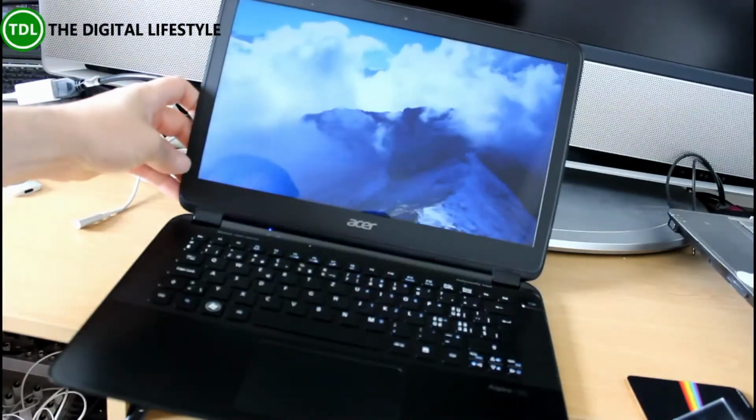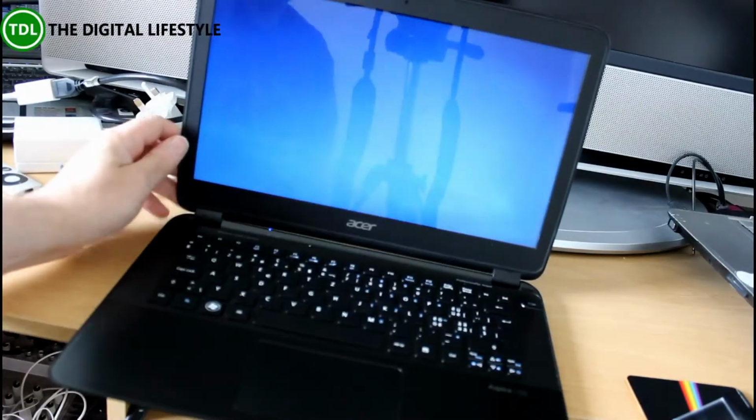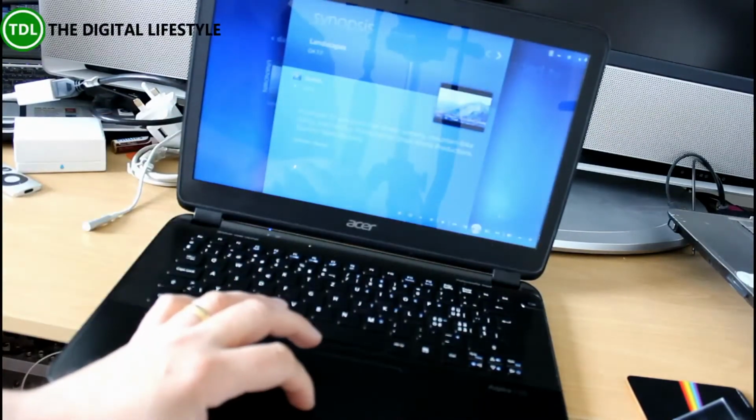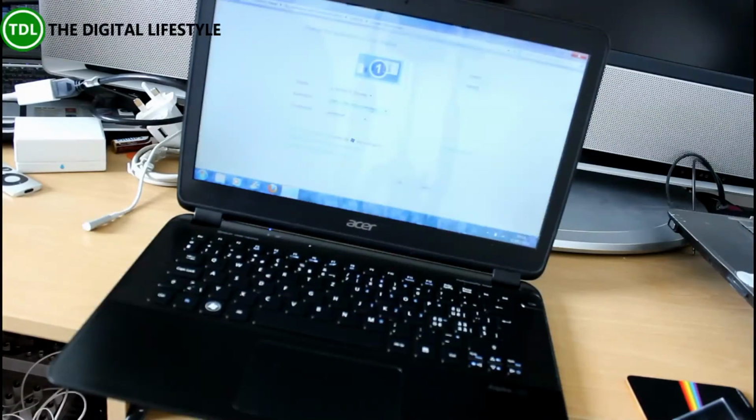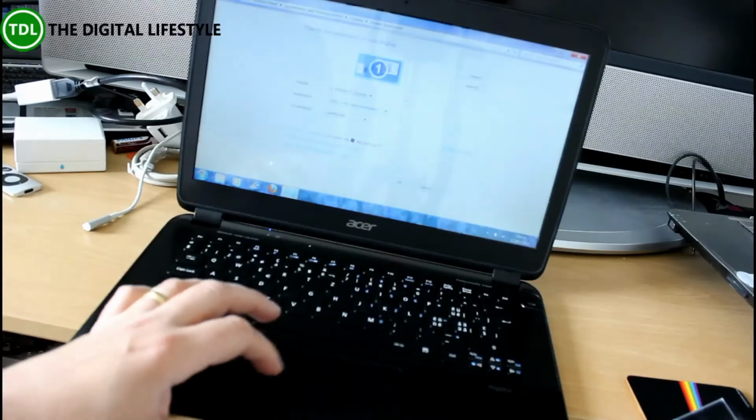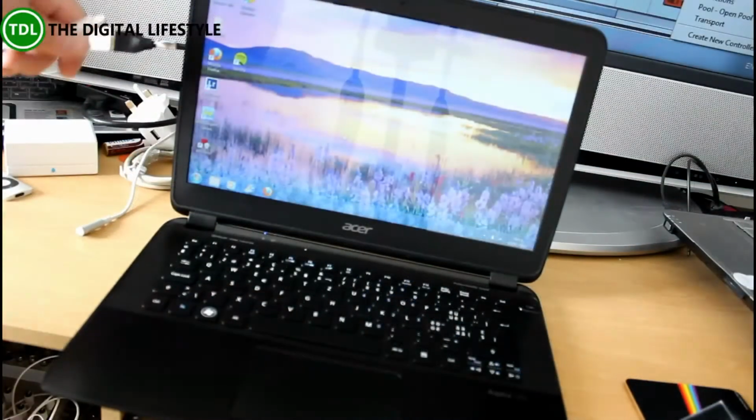And you can see the screen. Now, it's probably hard to see on a YouTube video, but the screen is nice and glossy and bright. The resolution it's running in is 1366 by 768. So I'm just going to connect up.